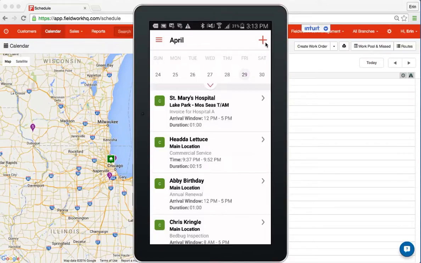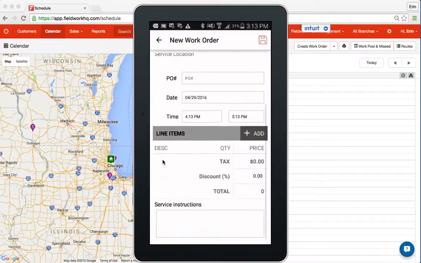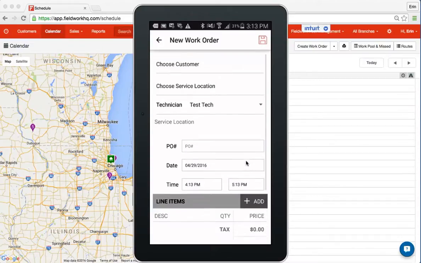And then I'll go ahead and hide that large calendar view by tapping on the red arrow. To add a new job, it's the same as it was in the original app. It's this plus sign here. Fill out the form, and once you've added line items, service instructions, picked your dates and times, picked your customer and the service location for that customer, hit the red Save Disk icon to save that job. So it's very straightforward, and I can cover that in more detail in another video.